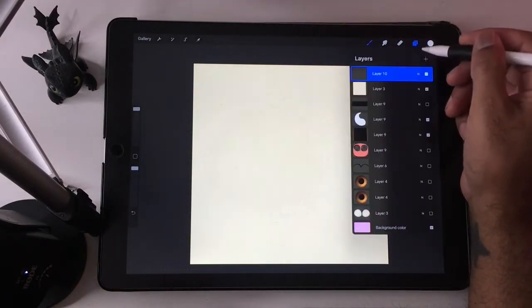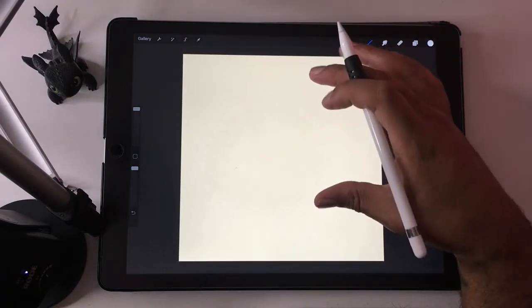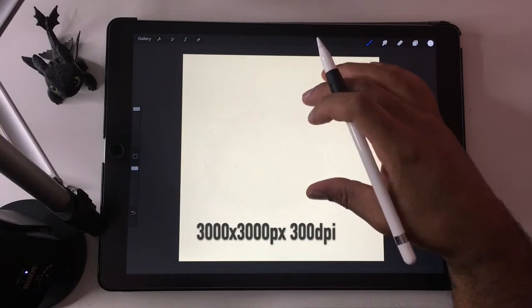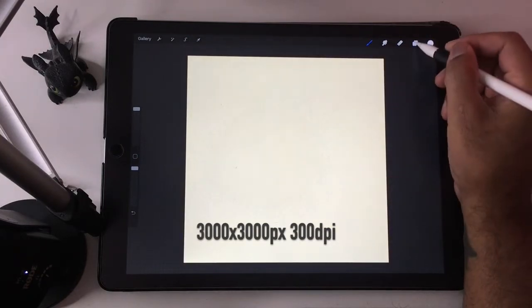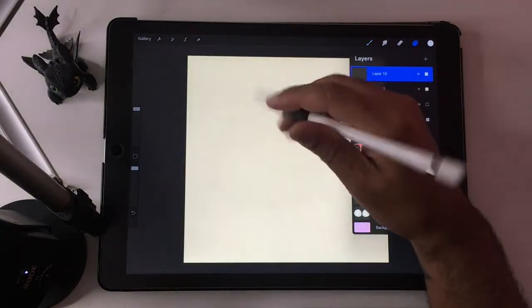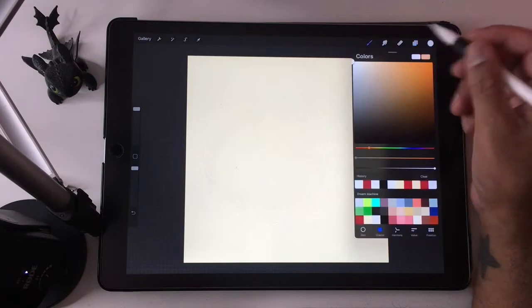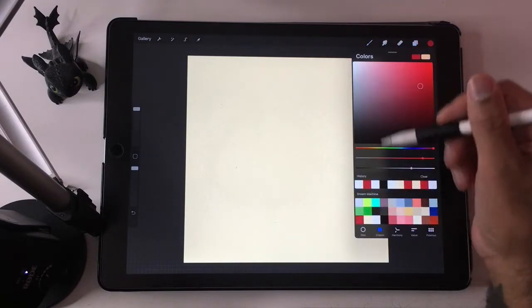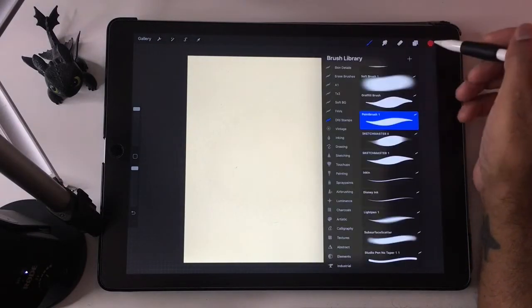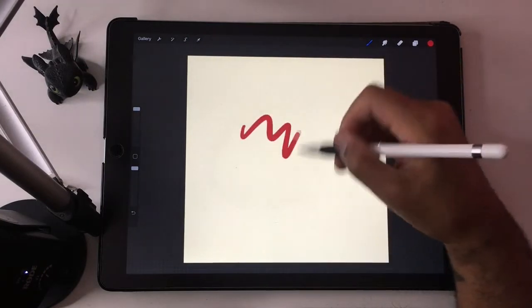So the first thing you want to do is just make a new canvas. I think a square is pretty good. This one is 3000 by 3000 pixels. It doesn't matter which color you choose for a background. Right now I just have this beige color. But you want to make a new layer above that and just choose whatever color you like to draw with. So I'm going to use this dark red, and I'm just going to use paintbrush 1, which is a paintbrush like this.